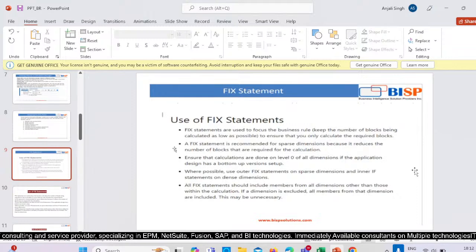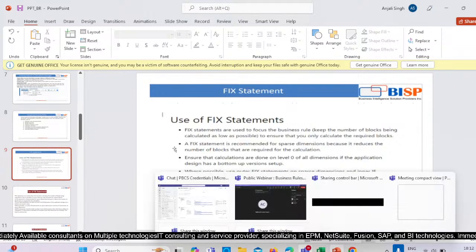Ensure that calculations are done on level 0 of all dimensions if the application design has a bottom-up version setup, right? Where possible, use outer fix statements on sparse dimensions and inner if statements on dense dimensions. All fix statements should include members from all dimensions other than those within the calculation. So if a dimension is excluded, all members from that dimension are included. This may be unnecessary, right?